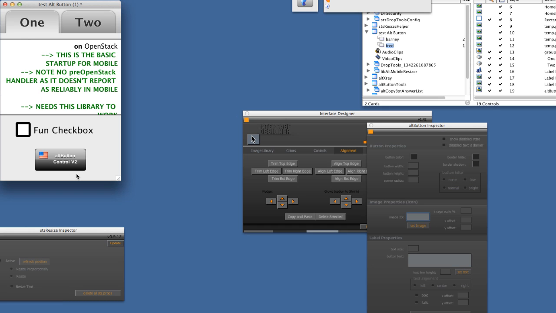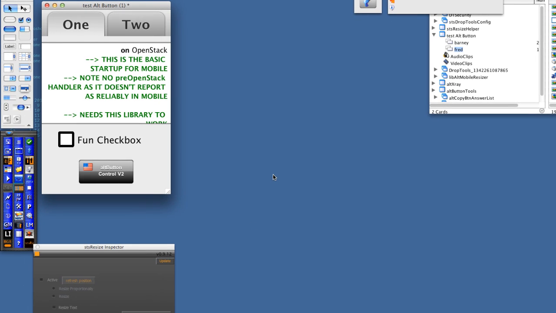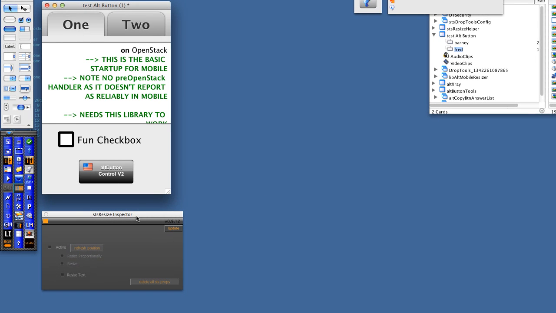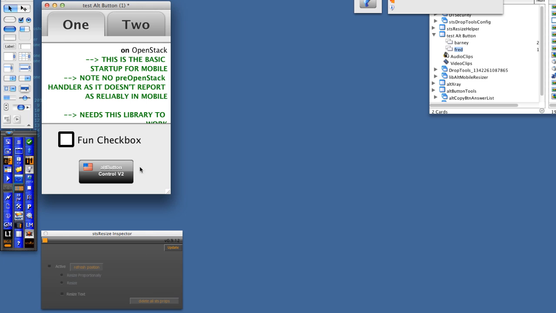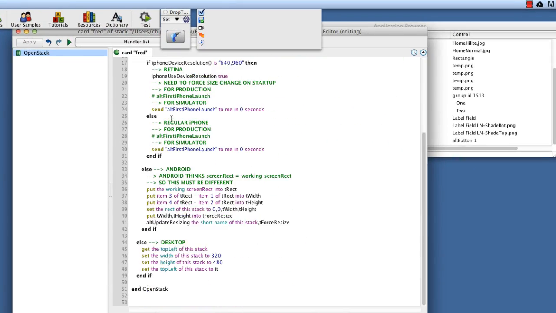Because it's a drop tool, you drag it and drop it. It automatically works perfectly on desktop and mobile as well. So it's been tested on both iPhone and Android. Been used on some different projects. So now this is done, let's talk about how you get this installed. Like I say, you have this resize inspector, which you're going to need to use. And there is only really one thing you need to put in your stack, and that's the OpenStack script. And this is what it is right here.